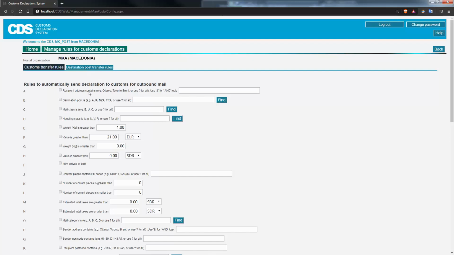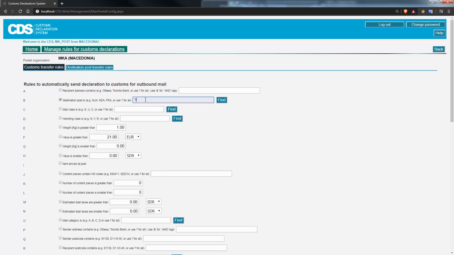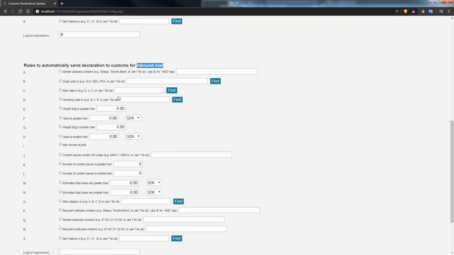The first tab, Customs Transfer Rule, will manage the generation of files sent to customs organization, in other words, CUSITM files. In our case, we want to send declarations to our customs organization for outbound mail, where the destination is any postal operator. We do the same for inbound mail. And then store.